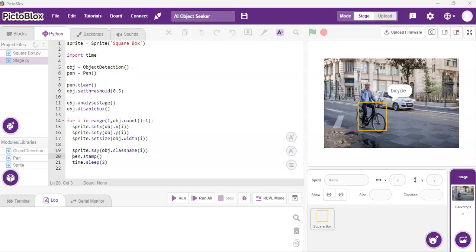After that, we'll say sprite.setX obj.x(i). So here we're setting our x position based on where our i, which is our object, is. So that is setting our x position. Then we have to set our y position, which is obj.y(i), setting our y position based on where the coordinate system of the object will be on the y axis.